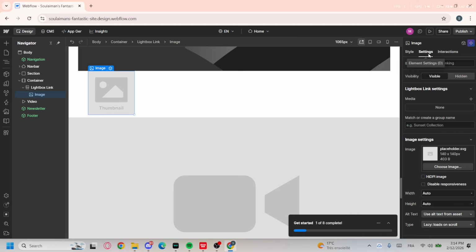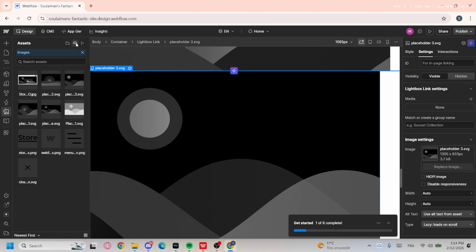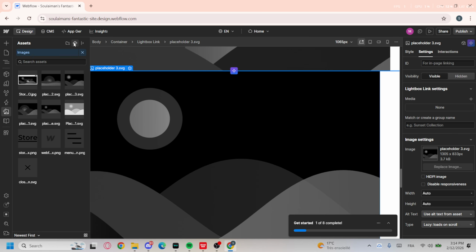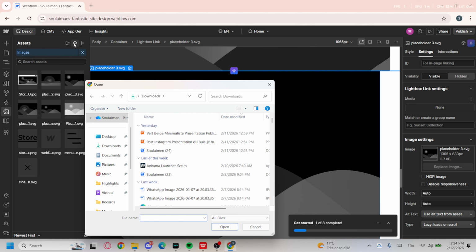So this is the settings, okay? And here you can choose the image just in the image settings. So click on choose image right here, and you can choose from the assets, or you can just go ahead and upload your own by using your desktop files.